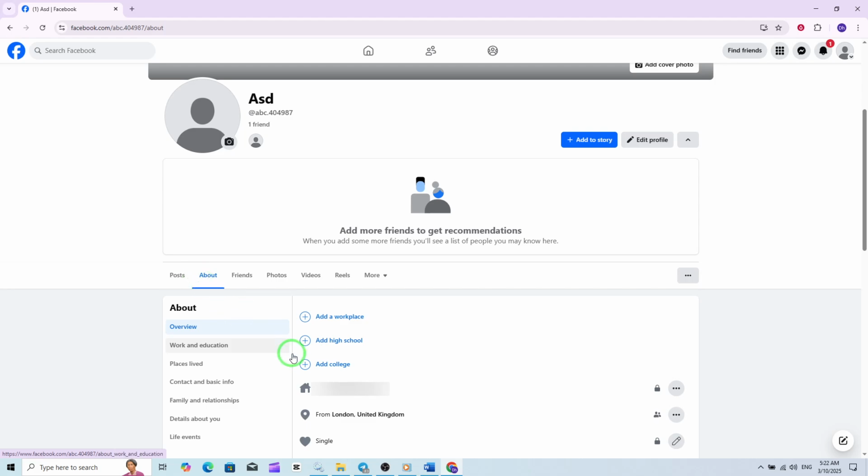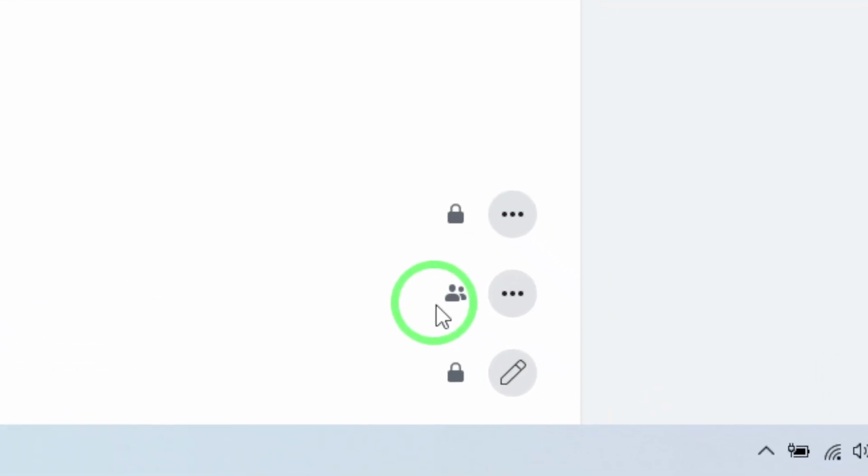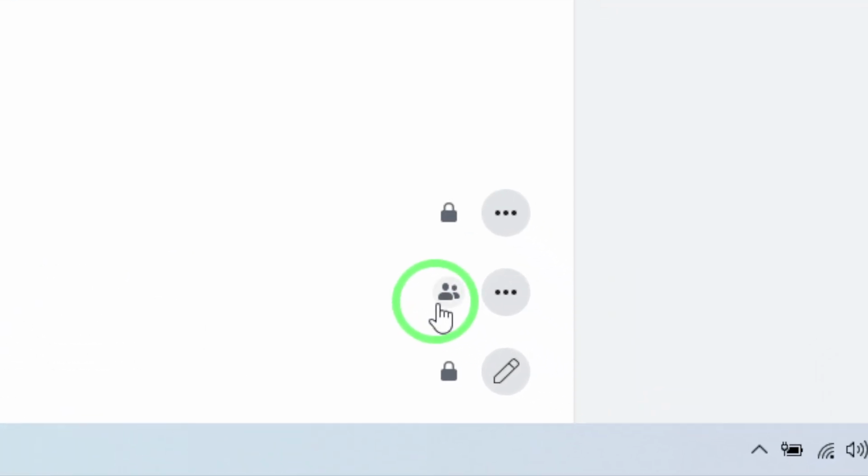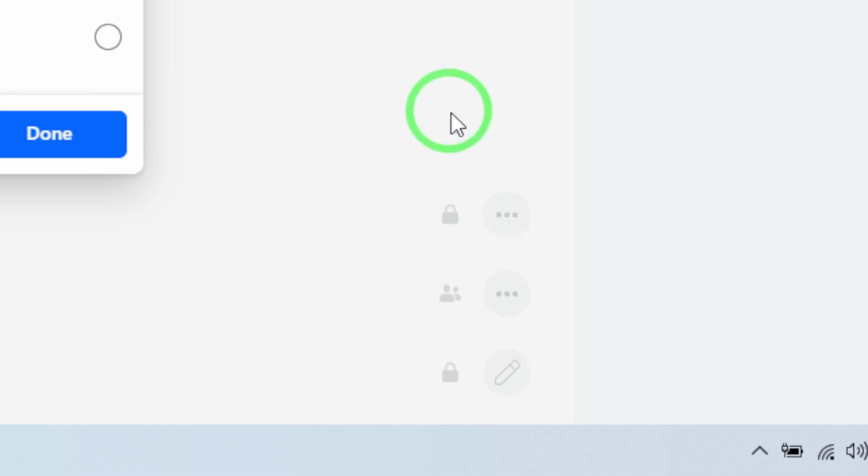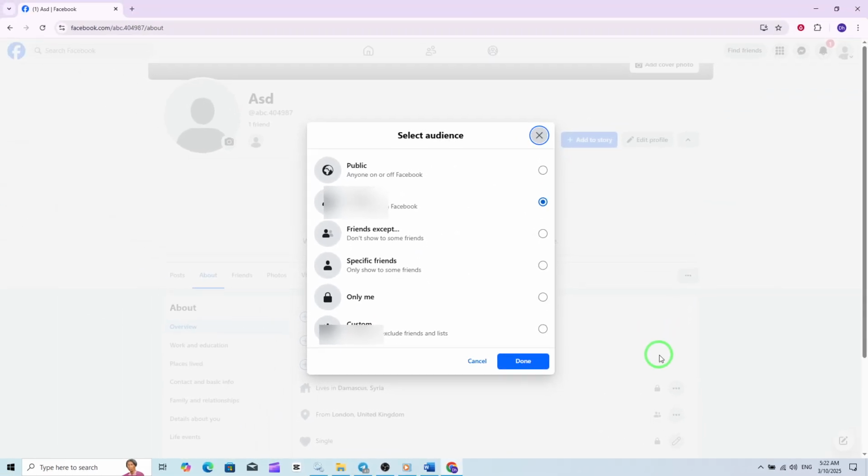Next to Region, you'll see an audience icon. This icon controls who can see your region information. Click on that icon. A menu will appear with several options like Public, Friends, or Only Me.